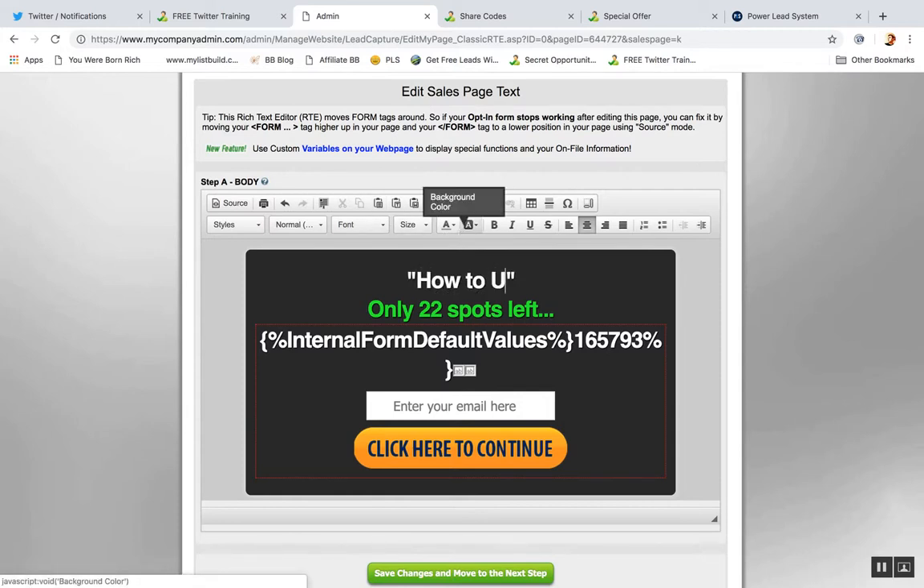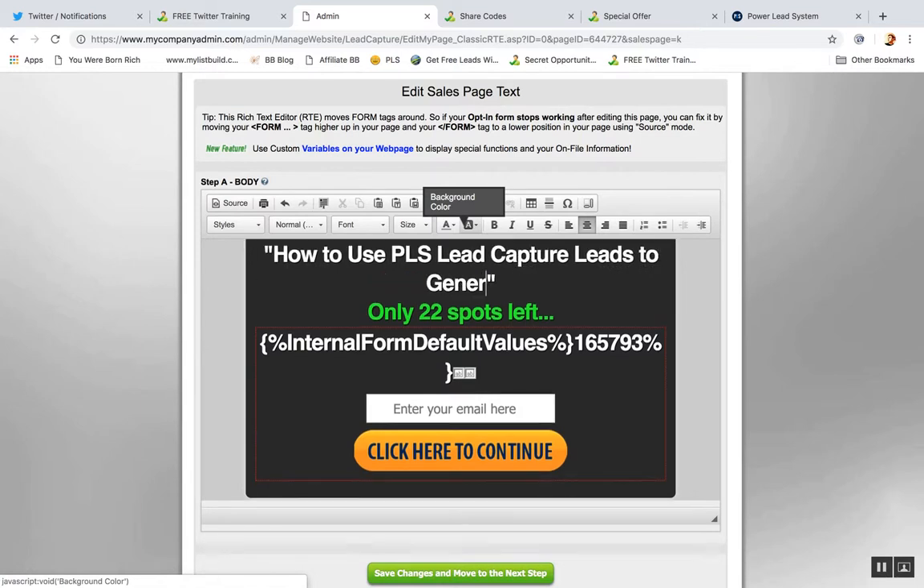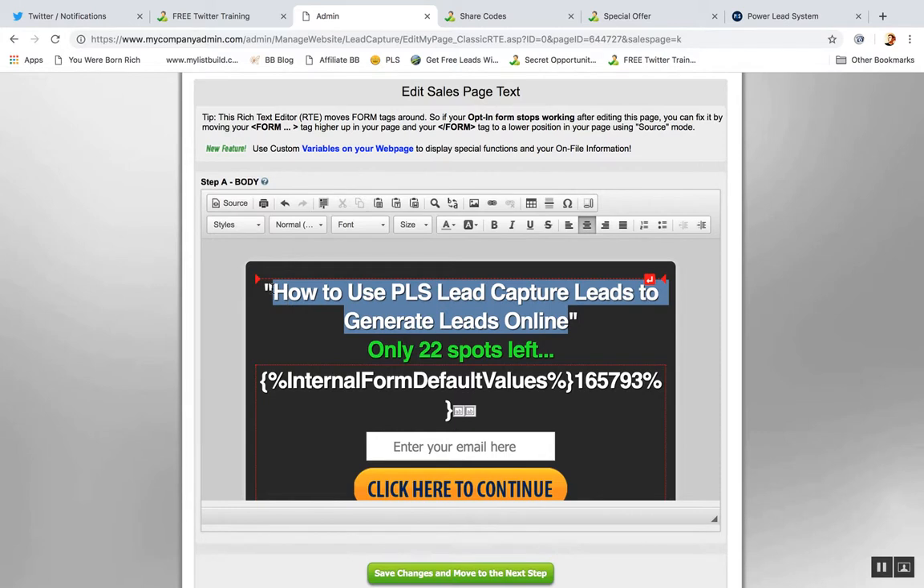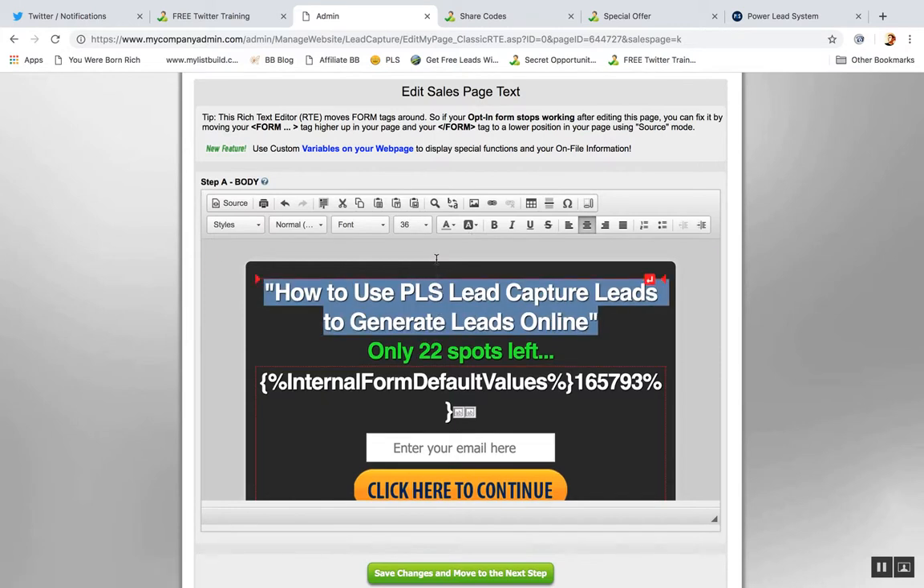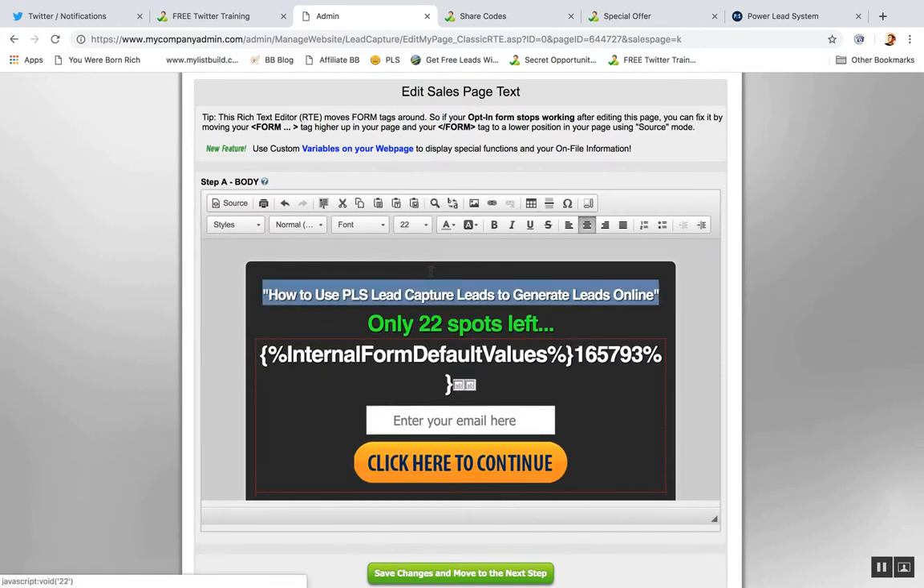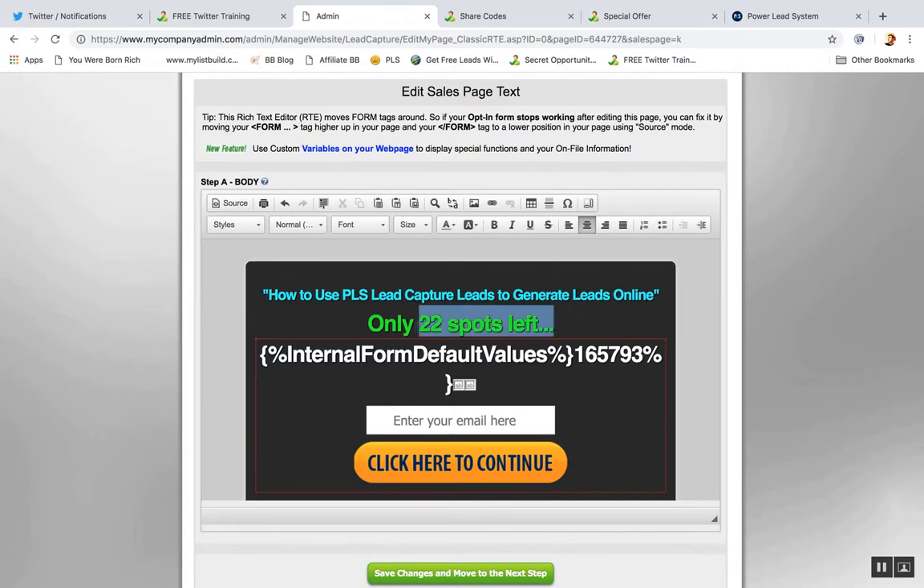So, how to use PLS lead capture pages, something like that, to generate leads online. That could be like a header, and then I could go here and change this. Let me grab the quotes. I could change the size, show you guys here. I can make it bigger, I could make it smaller, so you get an idea. You can even make it blue. So it's really, really simple to do that.